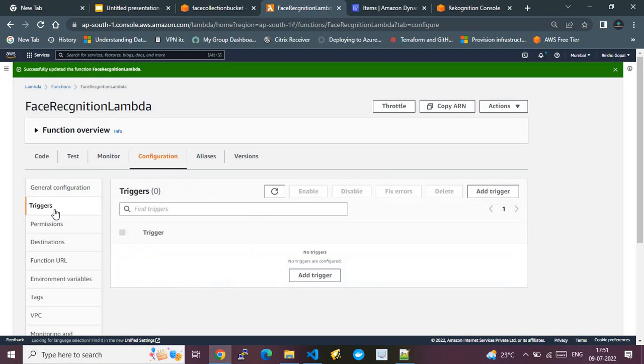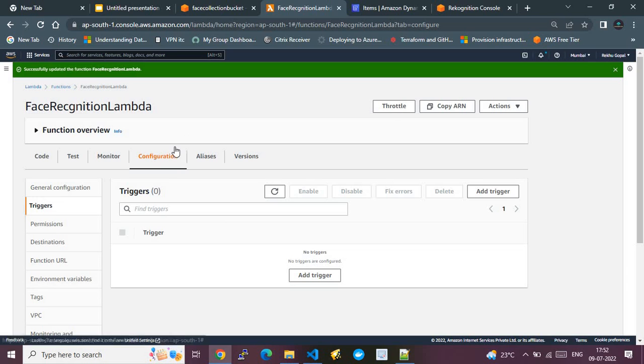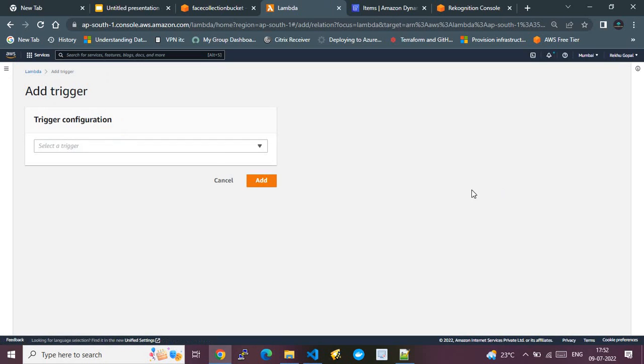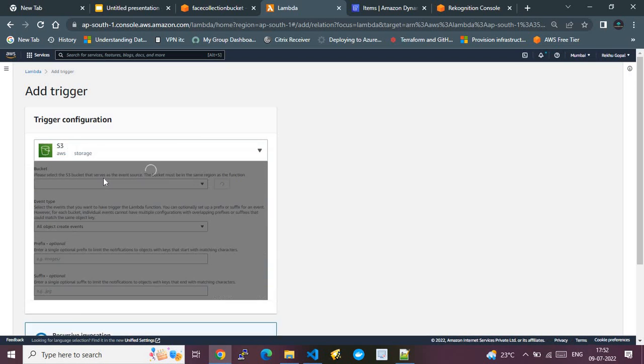Now let's go to the second one, the trigger. As I explained here, whenever you upload a JPG file or image file in this bucket, it should trigger the Lambda. For that, I have to configure the trigger on this Lambda. So click on triggers, add trigger. In this one, choose the service called S3.